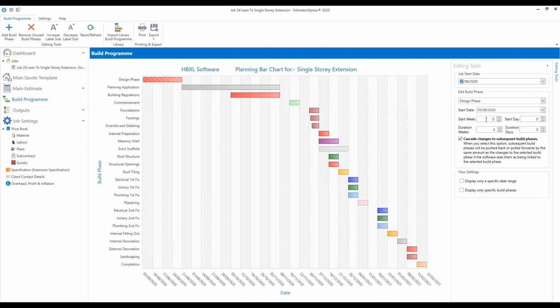I'm actually subsequently going to hide these phases because perhaps you don't want to show design phase, planning application, building regulations on your build program. If you're using it with you guys on site, then it's possibly not relevant. So I'm going to show you how you can hide them shortly. So what I'm going to do is set the start date for the design phase, planning application and building regs to 0 to start on week 0.